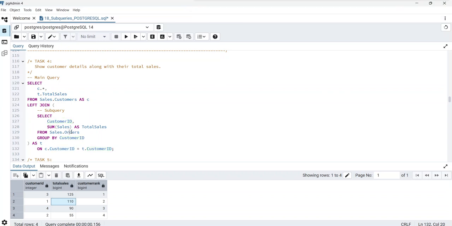So this is my orders table. In the orders table I am using the customer ID and sum of sales. So this is the query I have used as a left join, and this is a subquery, and I am joining both of these: the customers table and this particular table, which is table T, using the customer ID column, right?